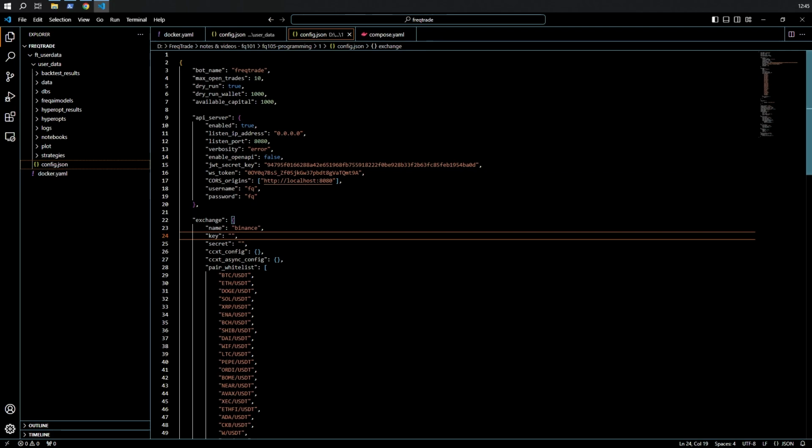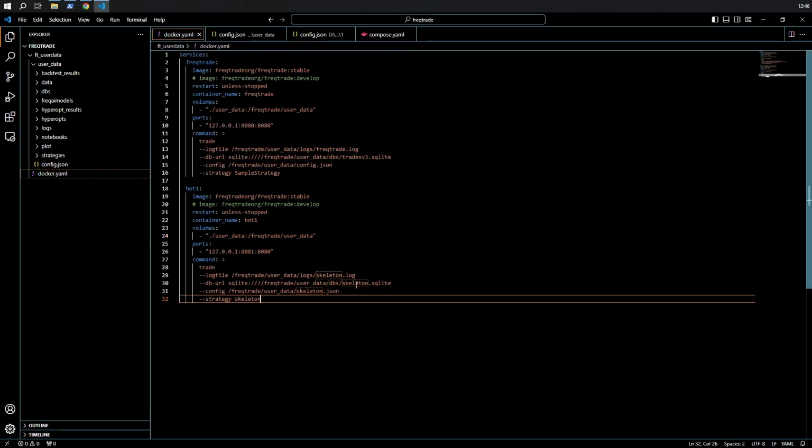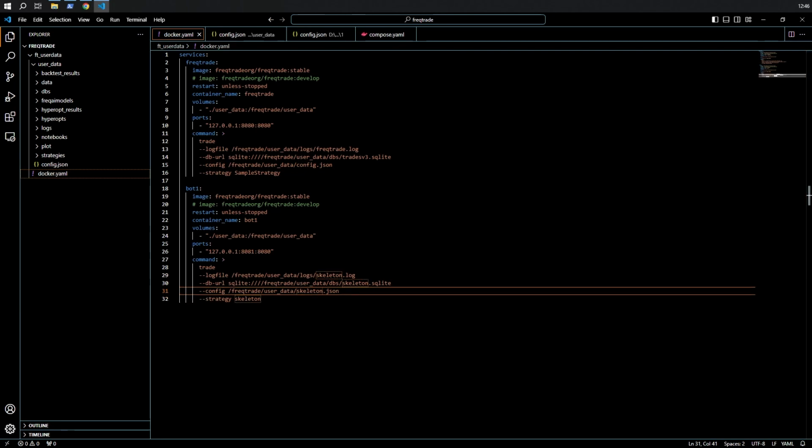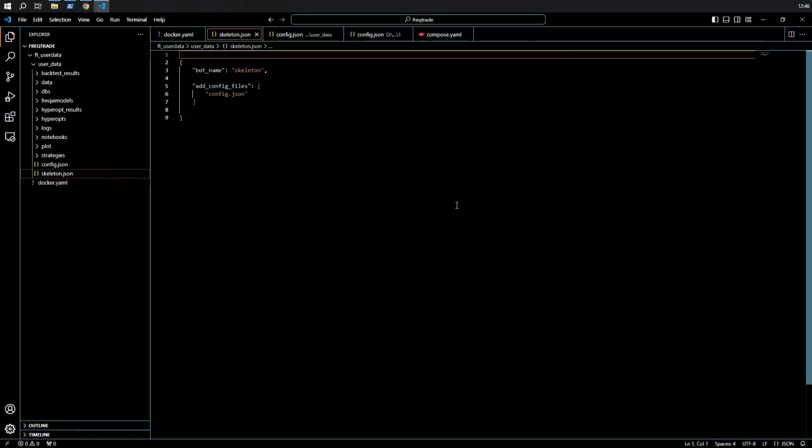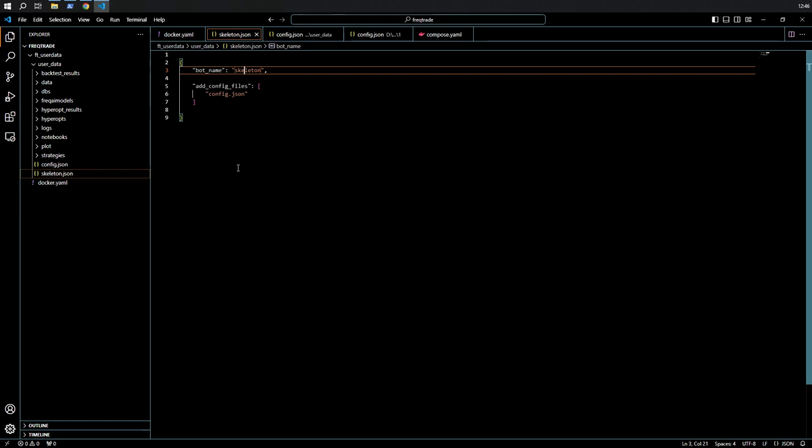So that's for the original bot. Over in our compose file, my config file is called skeleton. I haven't brought that over. There it is. So next to our config, we've got a skeleton config file, which, talk about lazy, bot name skeleton, add config file is the original config file. So we're going to overwrite the name and all the other settings are the same. Very useful for a comparison.